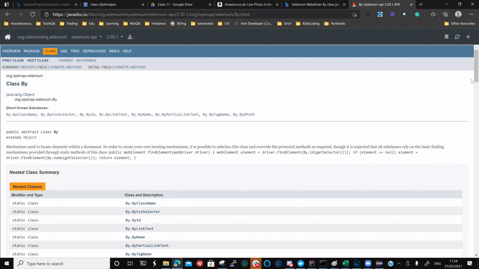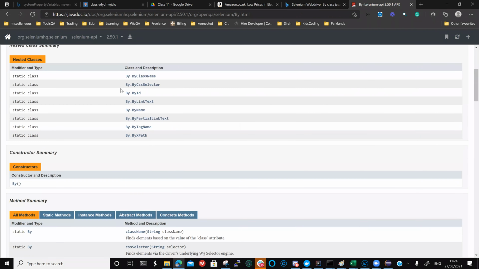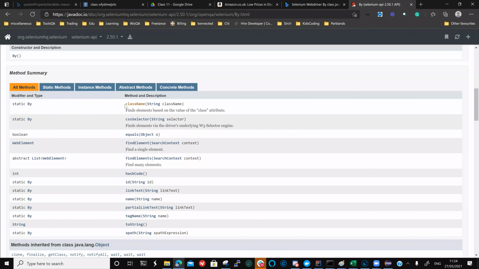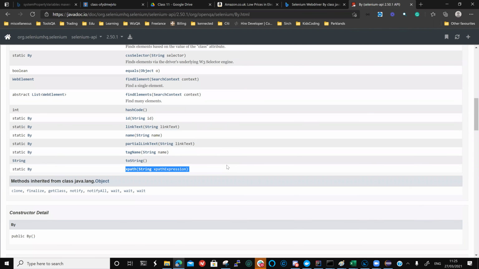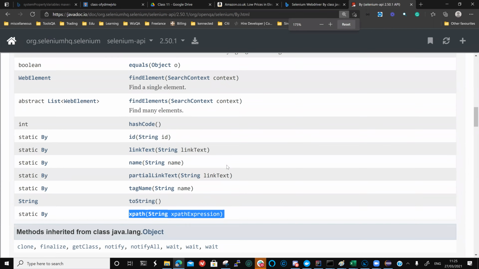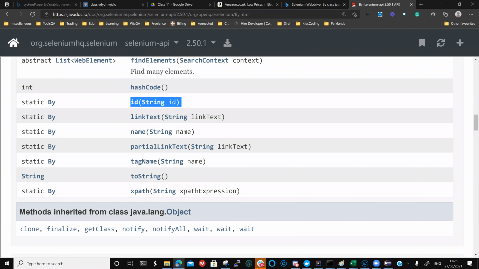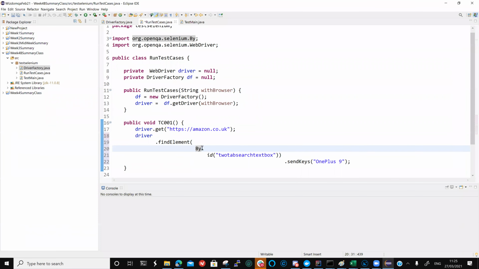Inside the by class, I have methods. You see, by class name, by CSS selector, by ID, by link text, by XPath. Look at this closely. It's saying by ID. What am I doing here? I'm exactly doing that, right? I say by dot ID.